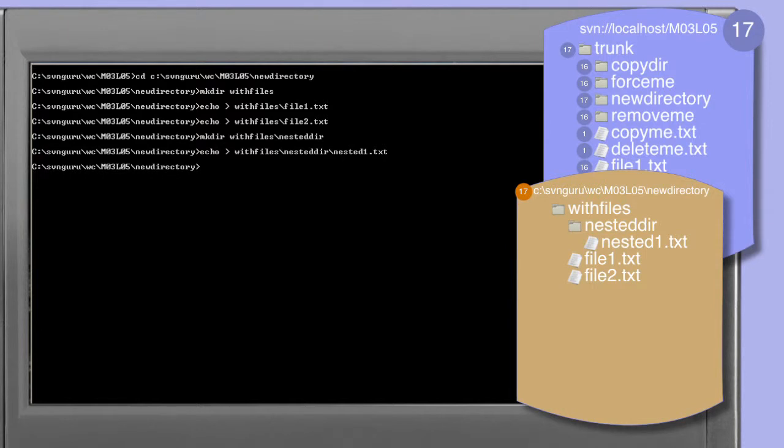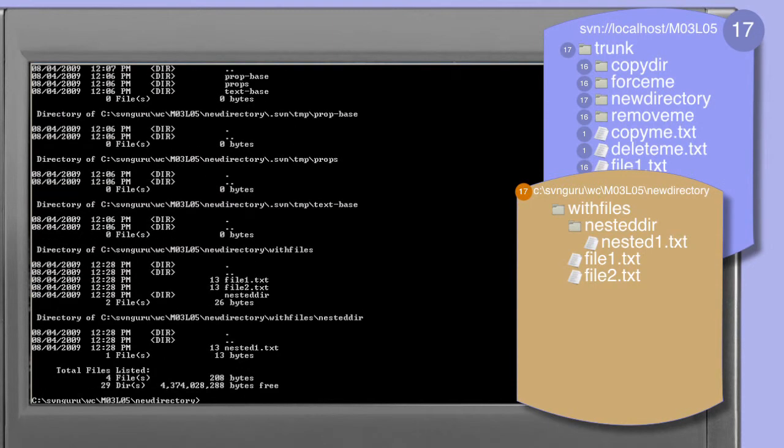None of the files and directories that we've just created are versioned yet. It's worth noting that the new directory itself is a working copy and is in fact mapped to revision 17 of the trunk new directory within the repository. Doing a directory listing shows that the various files and directories do indeed exist.